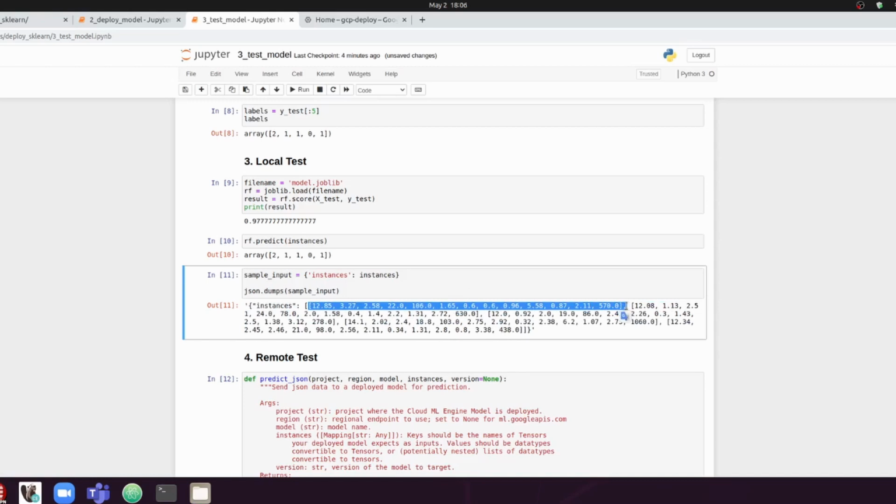So for this row, I'd like to get a prediction. For that row, I'd like to get a second prediction. So that's the idea. So we have 5 of them.